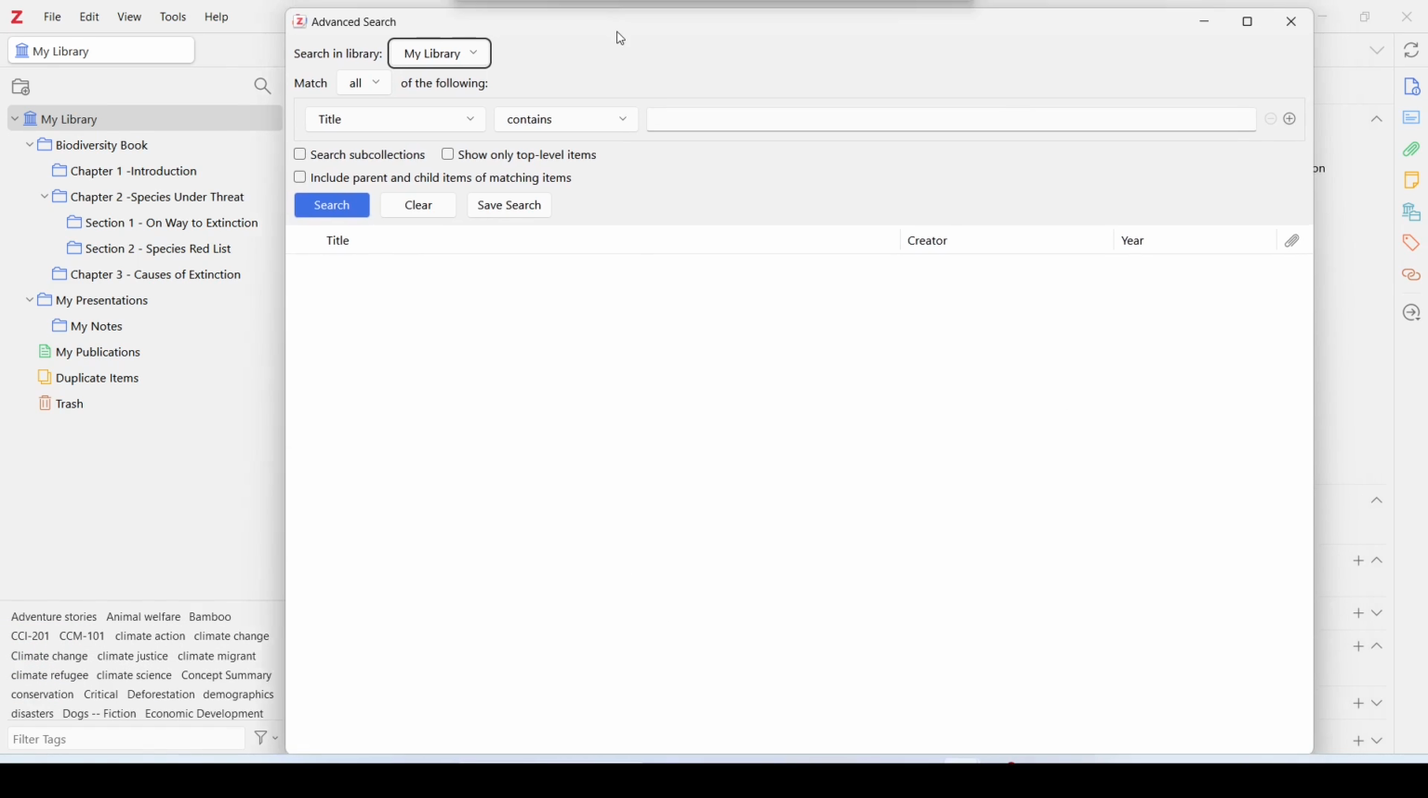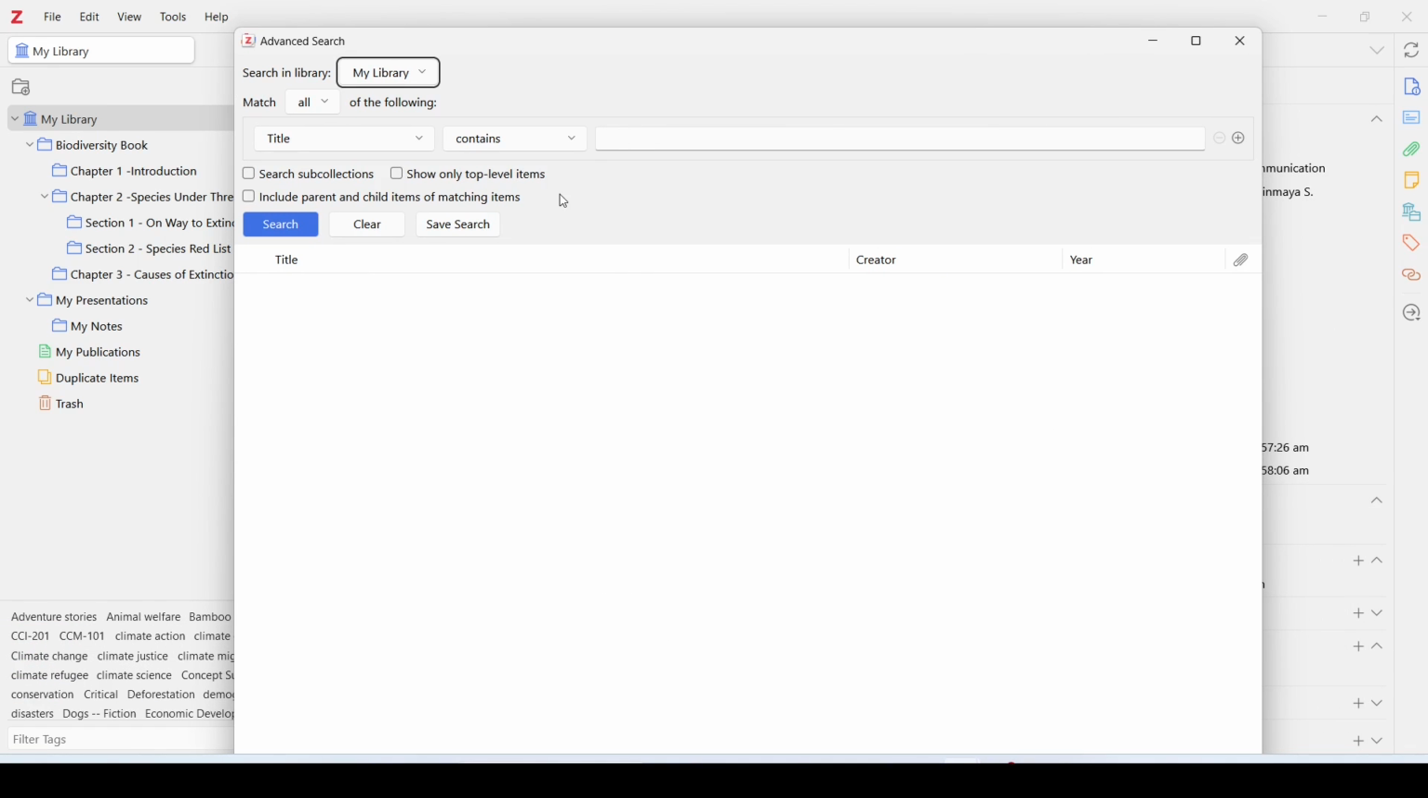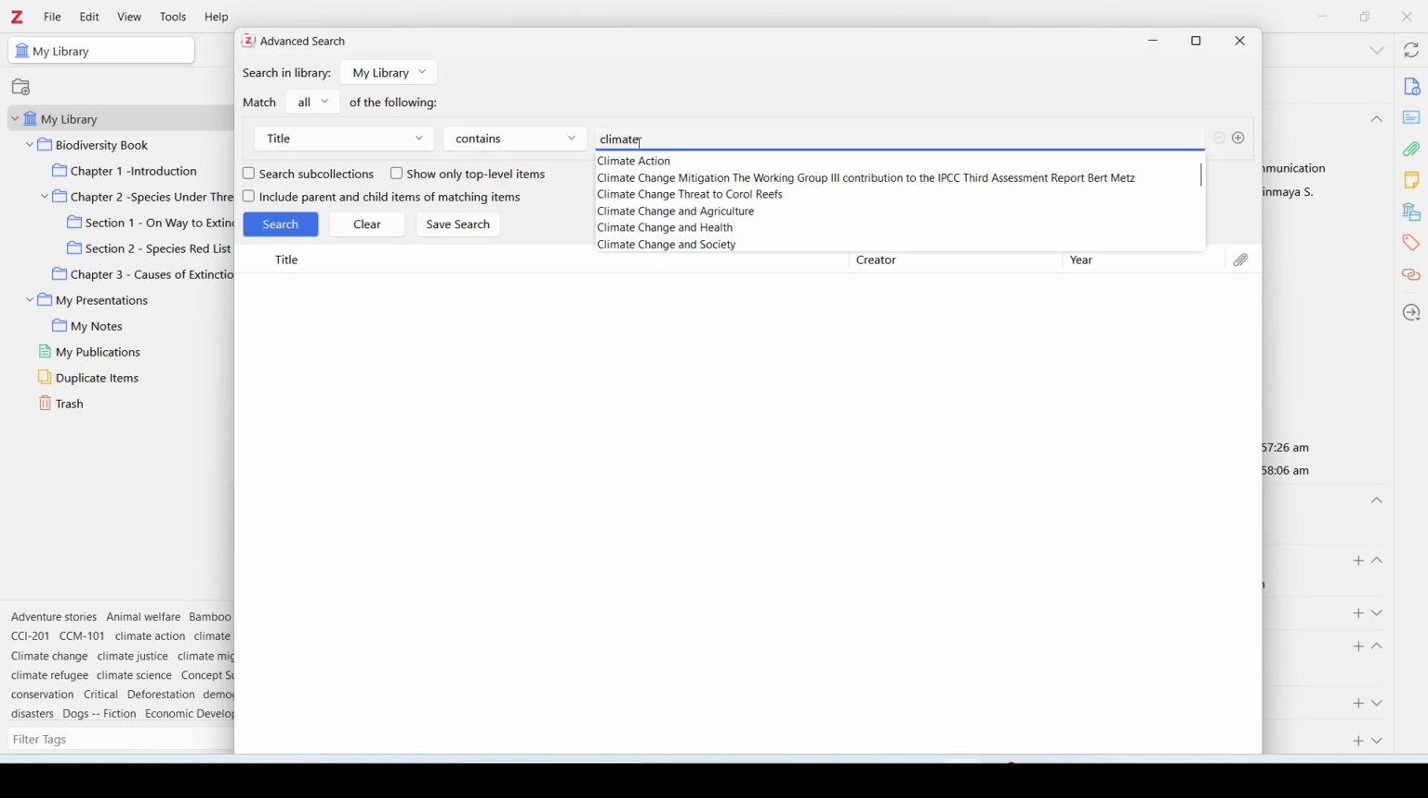So you see the advanced search dialog here. There are a few things to note and I'll point out as we move along. As we can see here, a full sentence is actually being completed: match all of the following where title contains, and you can type in your search keyword here. So let's say, for example, we type in a search keyword here and it tries to show you some of the options that it can find.